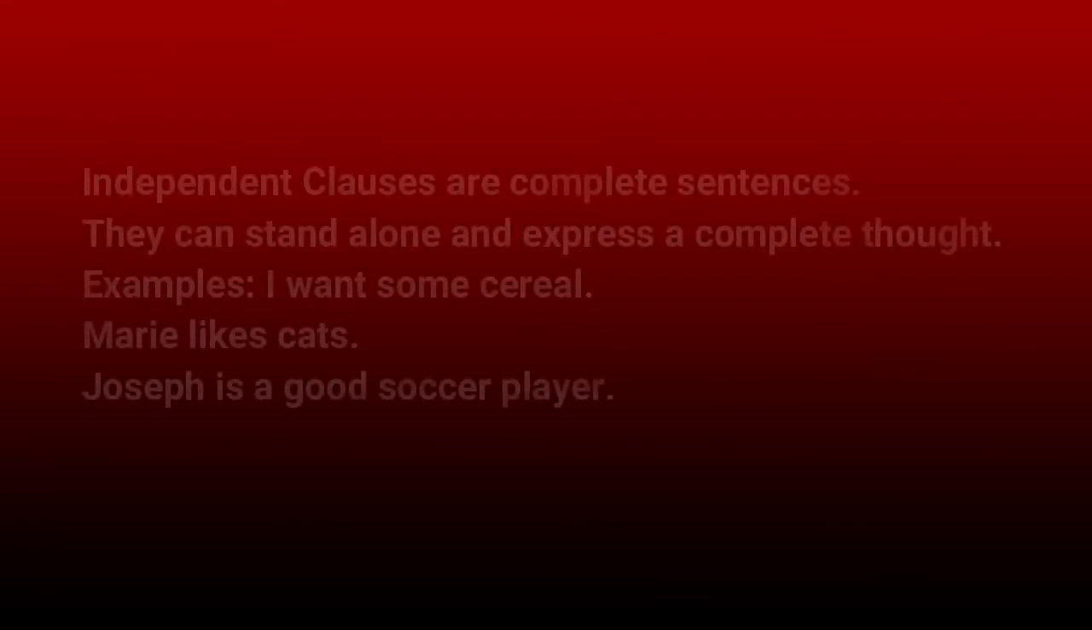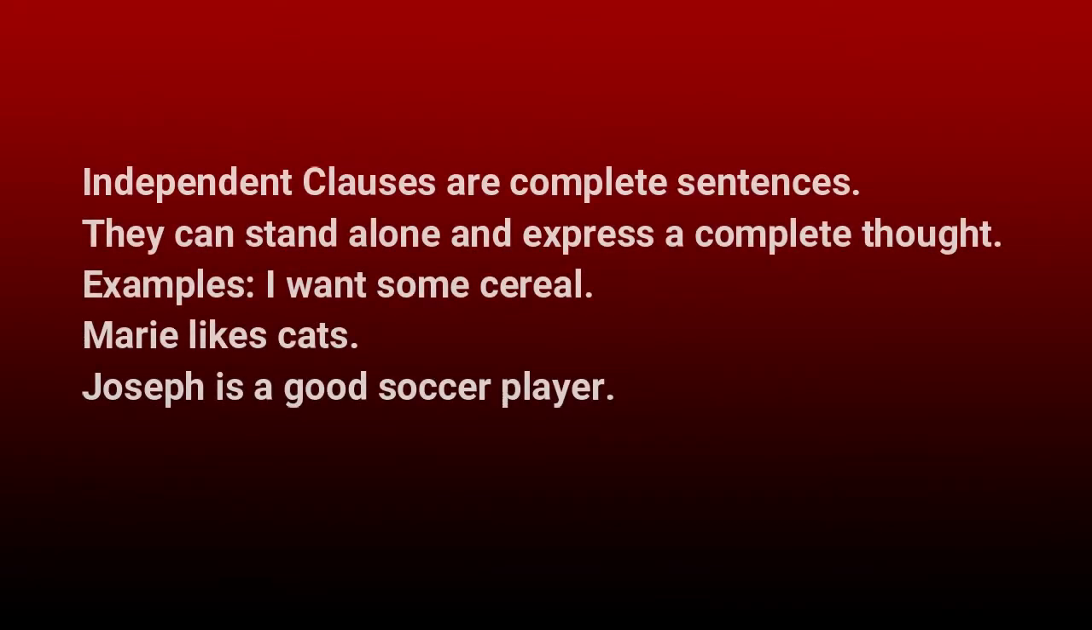Students, please understand independent clauses are also called main clauses. They are able to stand alone and express a complete thought. They do not depend on any other sentence because they have a subject and verb and give complete sense. For example, I want some cereal. Mary likes cats. Joseph is a good soccer player. You have a subject, verb, and an object, or subject and predicate. They are independent clauses. They are able to express a complete thought.